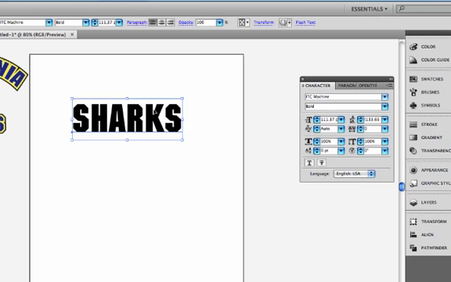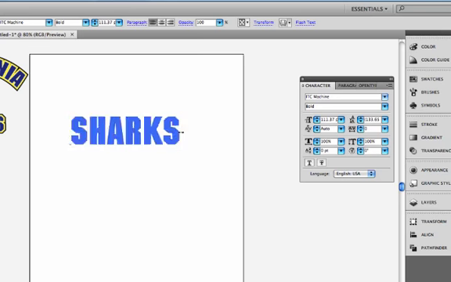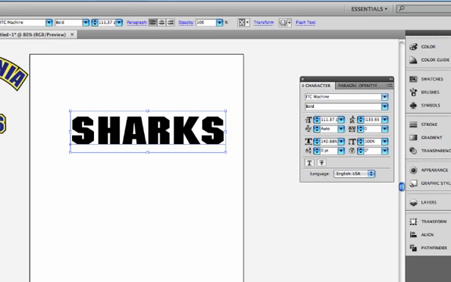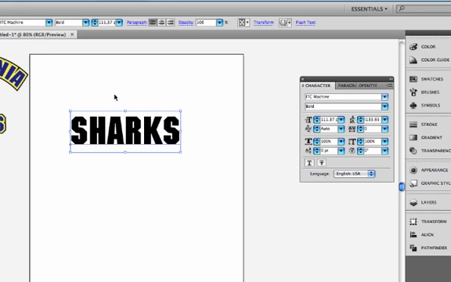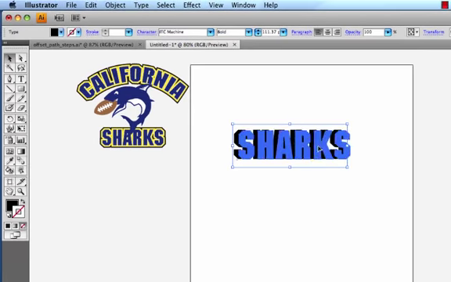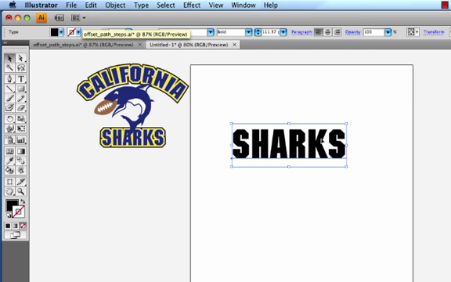What I'm going to do with this font, now that I typed it, and remember, I could stretch it, I could do anything I want with it, and I'll undo that because I don't want to. But what I can do with this font right now is actually convert it to outlines. What that does, and you have to be careful about doing this, is it makes it no longer a font. That means if I spelled Sharks wrong, or if I wanted to change the font, I can no longer do it after I create outlines, because outlines is going to make it into a path. But for what we're doing here with California Sharks, this is what we want to do.